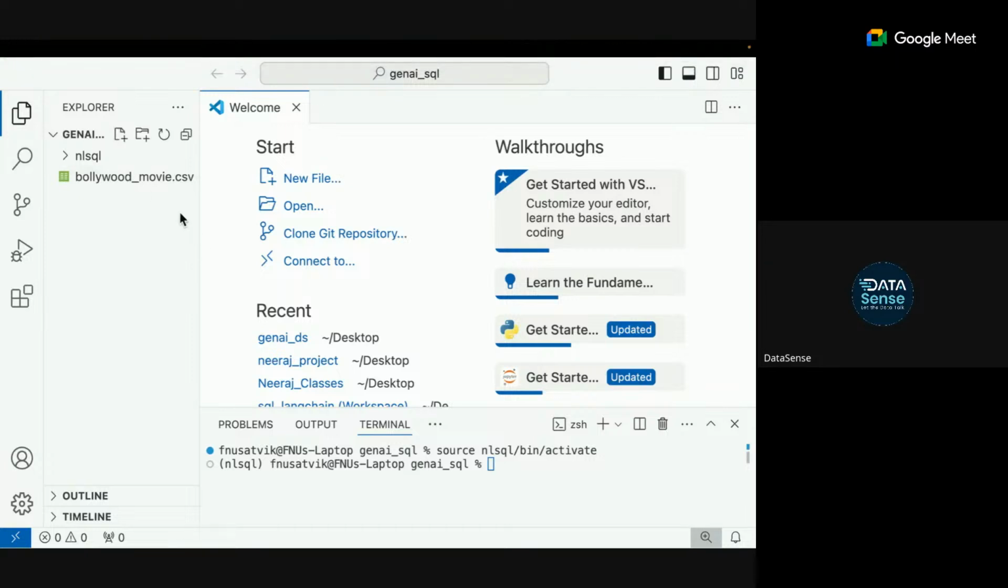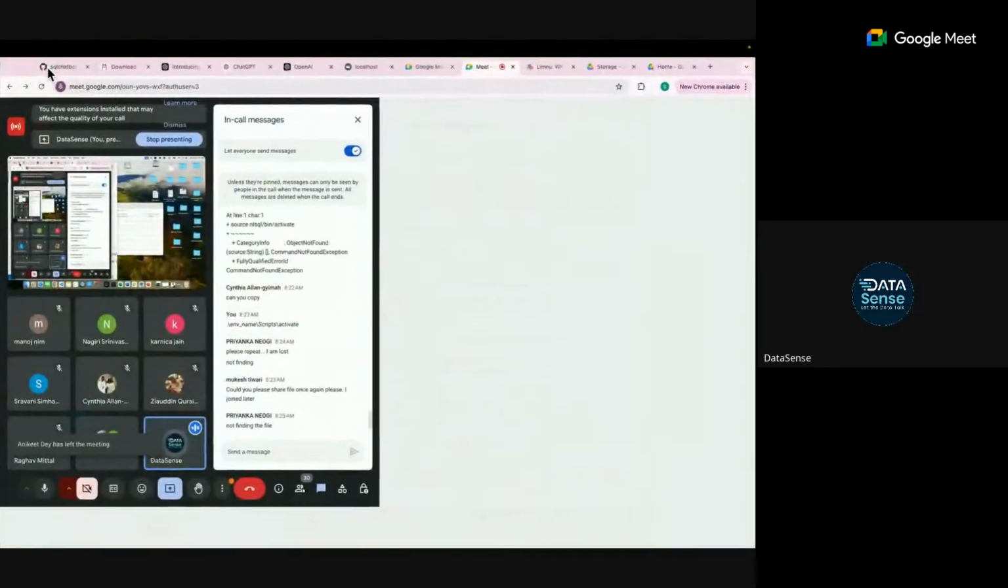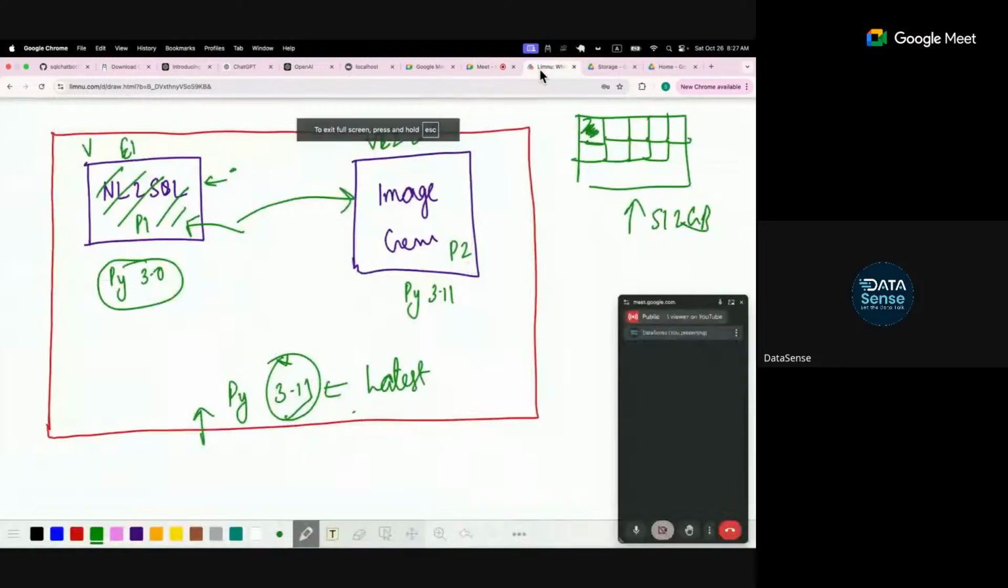Okay, so guys, you have created this, right? Now let's start with what we need to do. We need to create a SQLite. So do you know about SQLite? What is a SQLite? So we will store this CSV in a SQLite database.